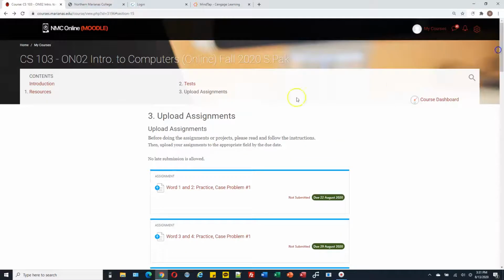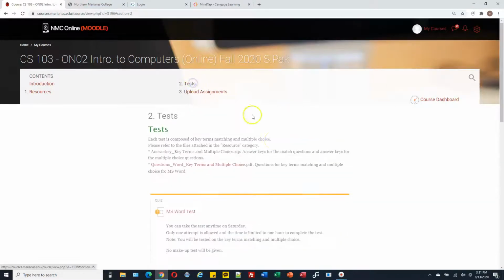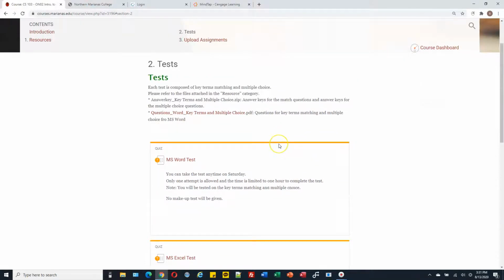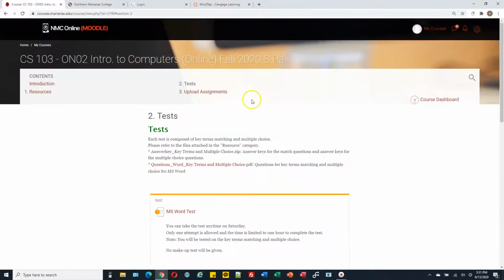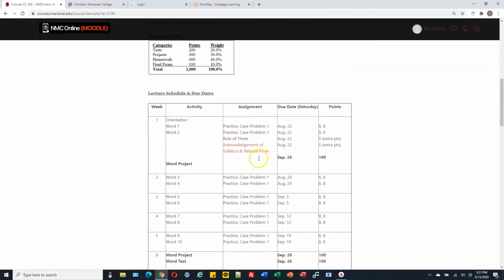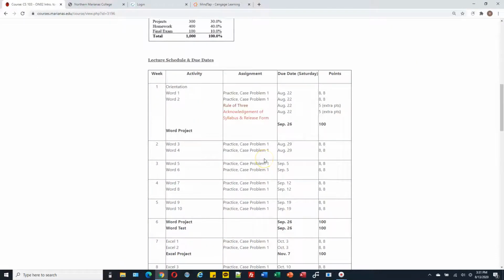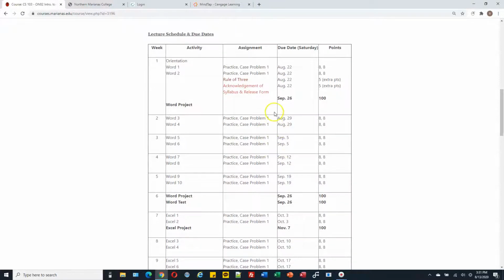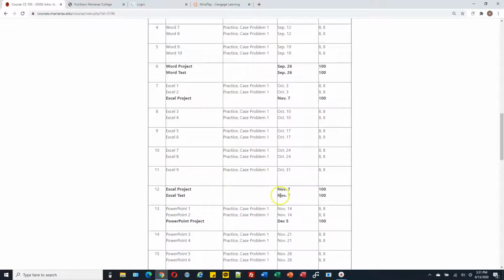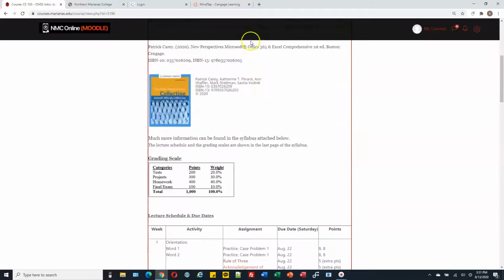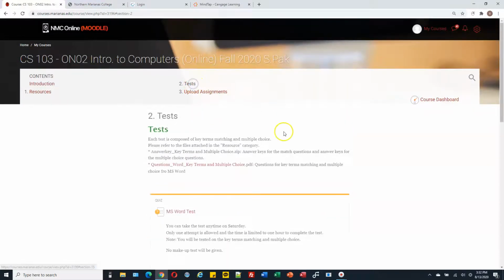How about the test? Test is held on... is it Sunday? I'm sorry, I'm confused with other courses. The test is on Saturday as well. Test is held on Saturday.